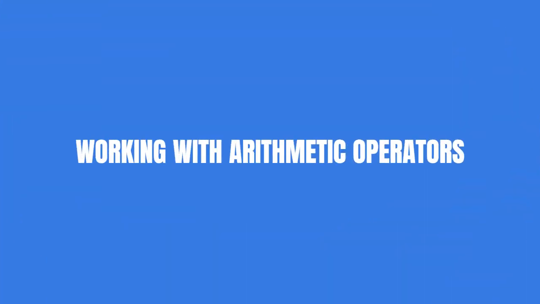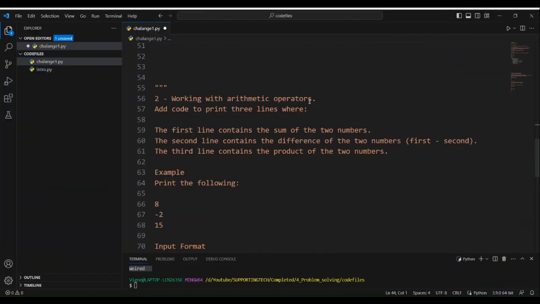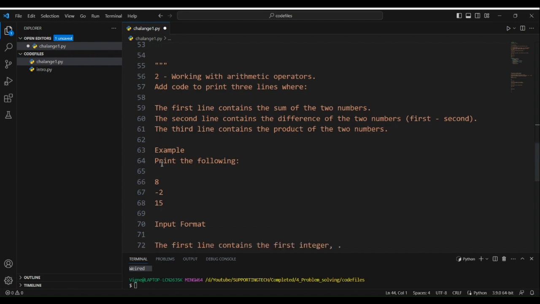The second one is working with arithmetic operators. We have different arithmetic operators like addition, subtraction, multiplication, division, modulo operator, etc. Now we will solve a problem with arithmetic operators. The question is, add code to print three lines where the first line contains the sum of two numbers, the second line contains the difference of two numbers, first minus second, and the third line contains the product of two numbers.